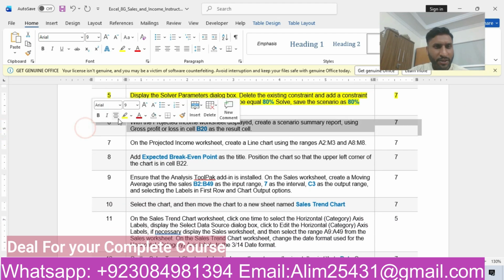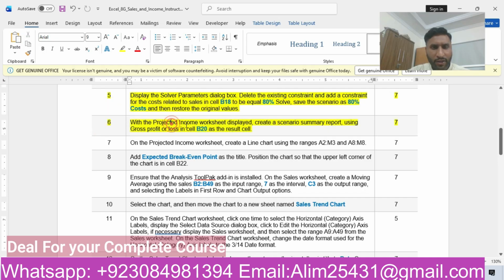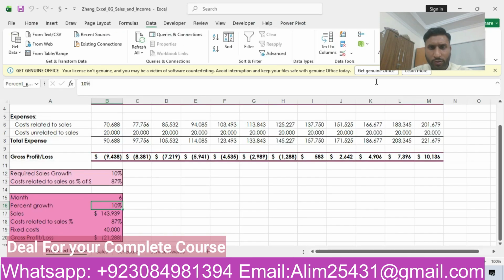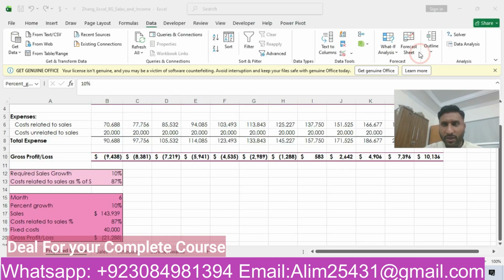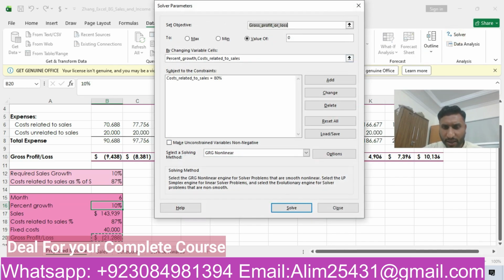In our step number 6, what is he asking? With the projected income worksheet displayed, create a scenario summary report using the gross profit in the cell B20 as a result cell. So we will go to the projected income worksheet. That's our projected income worksheet. We will select this solver. And what next is he asking us to do?